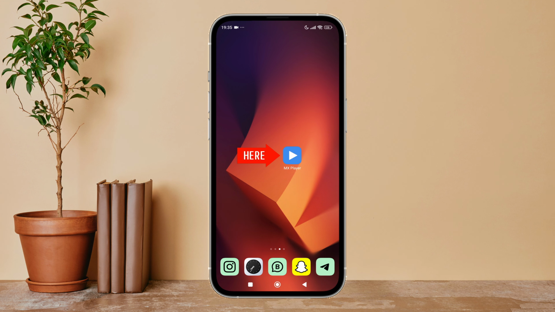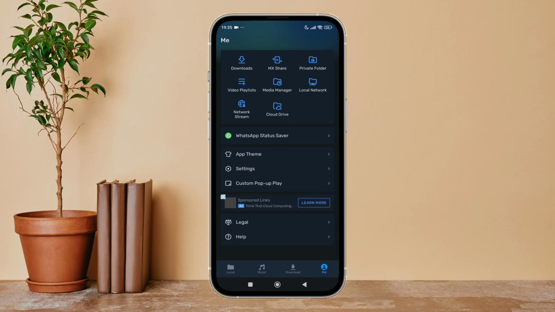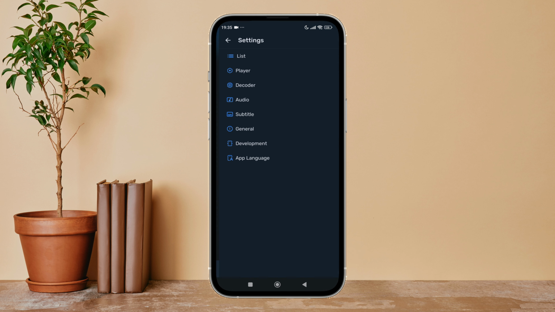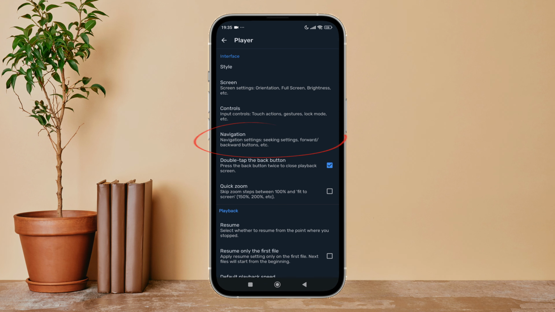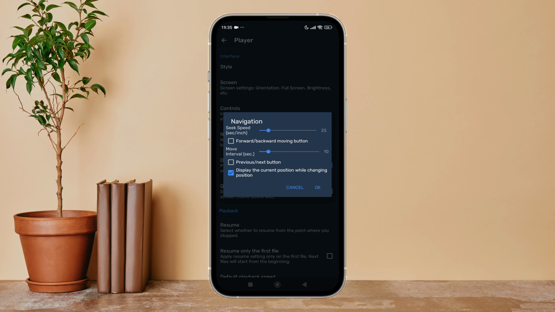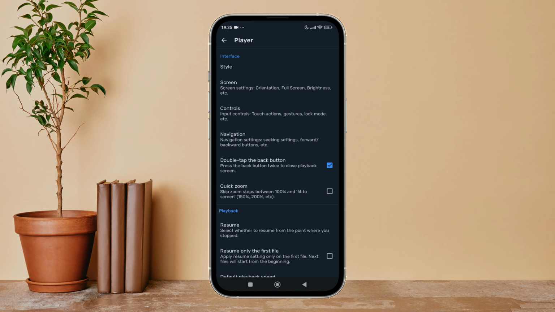Firstly, open the MX Player app on your device. Then tap on your profile icon if you haven't. Next, tap on settings. After that, tap on player. Next, tap on navigation. Then you can see the option of previous or next button. Click on it by tapping on it. Next, tap on OK. So this is how you can enable the previous or next button on MX Player.